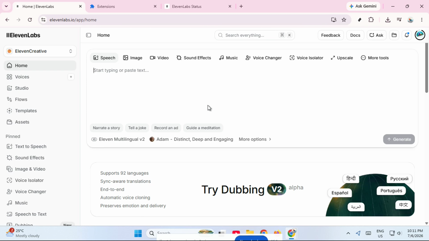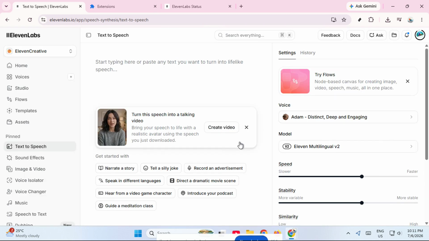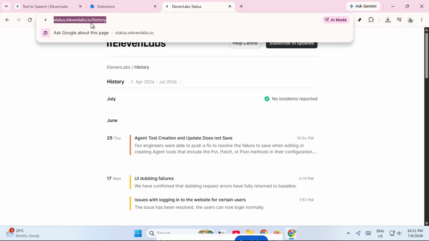If the player still won't start after disabling the VPN and clearing the cache, the last thing to do is verify whether ElevenLabs is having a server issue. Sometimes the problem is not on your end at all. Go to the ElevenLabs status page and check the server history at status.elevenlabs.io/history. Look for any outages, degraded performance, or ongoing incidents that may affect playback or audio generation. If there is a current issue, the best option is usually to wait until the service is restored.